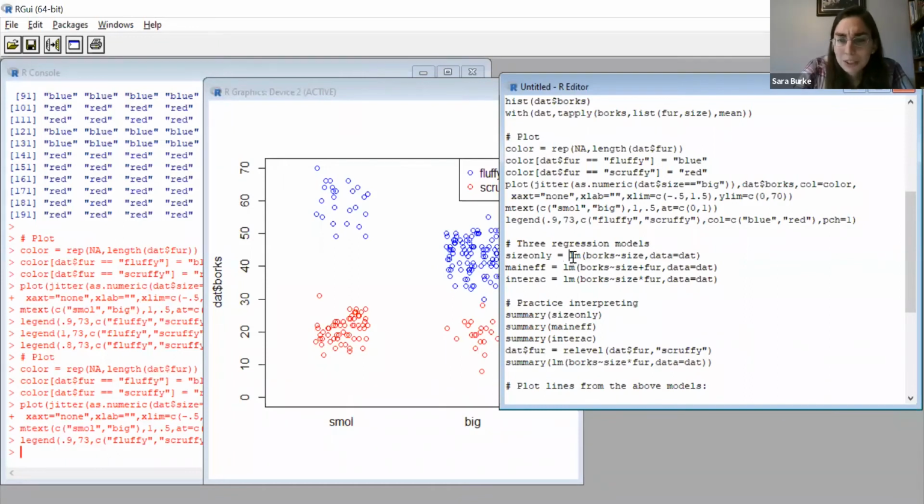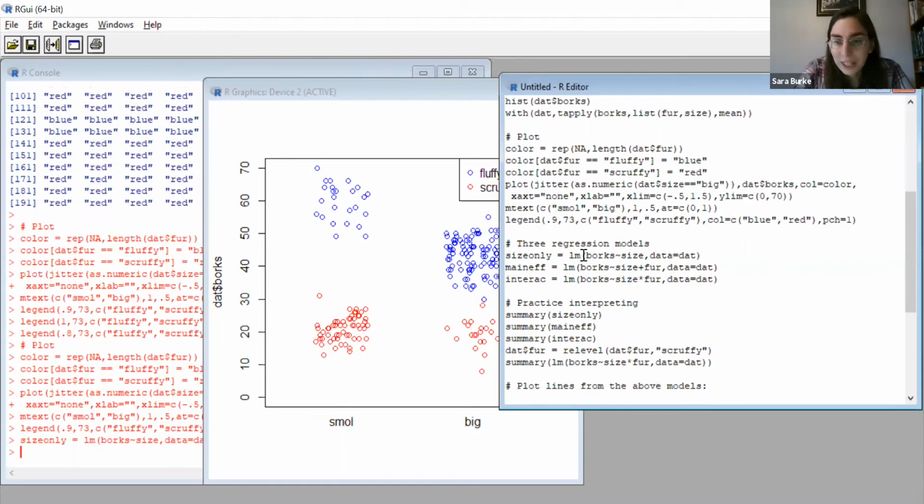The first one is the simplest one. I call it size only. Borks is the response variable and size is the only predictor variable. I'm not controlling or adjusting for the type of fur that the dog has. I'll show you the results of these models in a minute. I just want you to preview what they are actually going to be.